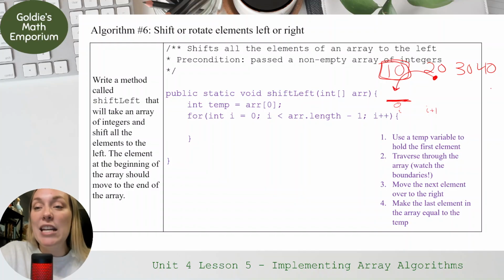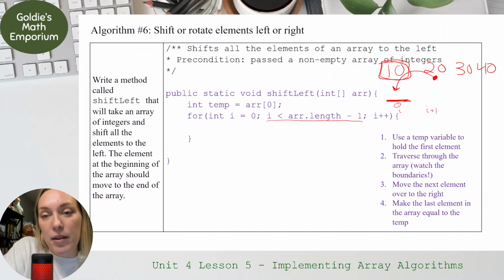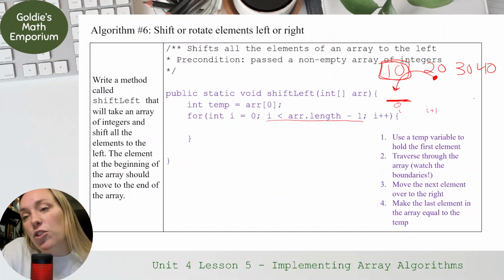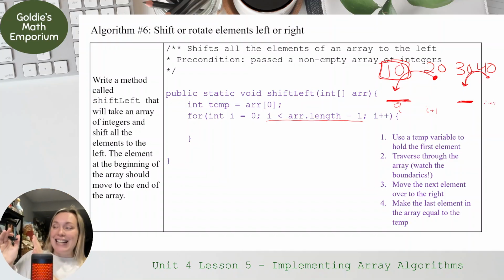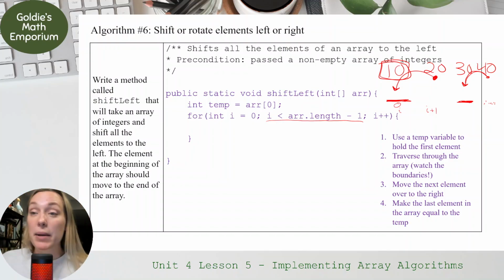And I'm going to do that each time. And the reason why I have to watch my boundary right here is because when I get to this very last one, I want to put 40 in this spot, but I don't want to go all the way up to the last index, because if I go to the last index, there's nothing for me to pull off to the right and pull into the left here. Because of that, I would get an index out of bounds if I didn't have this -1.